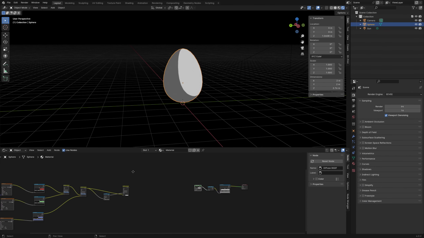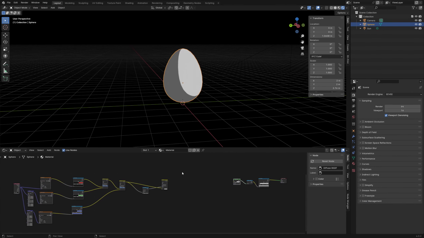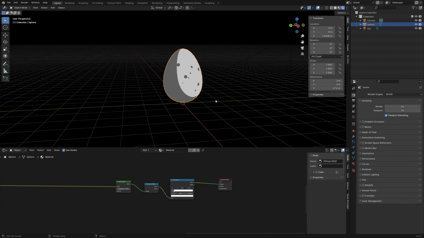Since we don't want a pure white egg, we connect the color of our texture with the diffuse shader. We see the pattern of our texture, but the original colors are replaced by the colors of a color ramp.